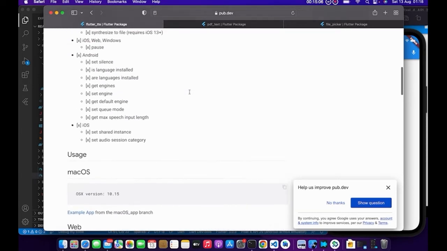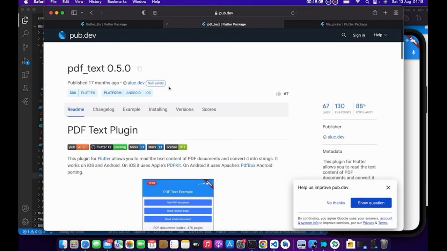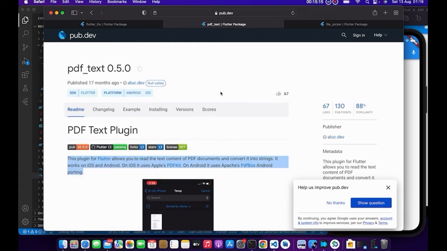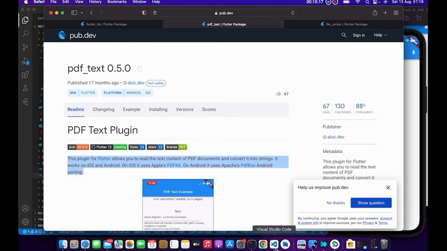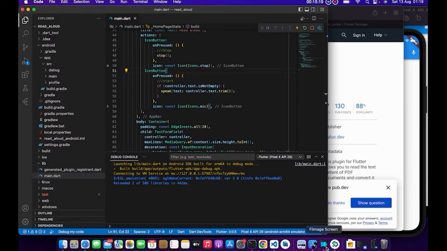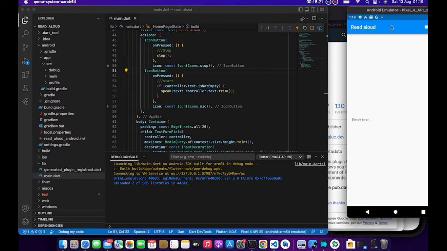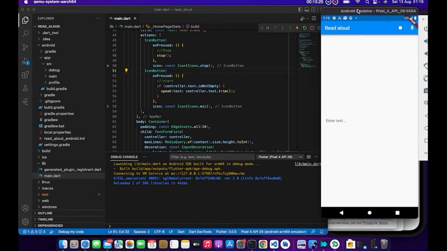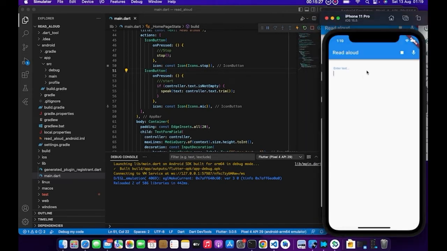Let me see if I can grab a better text, like the PDF text. Okay, quickly, and I'll go to my code. Is it Android or iOS? Okay, Android is currently running and iOS is also running. So for now, let's test with the iOS one first.